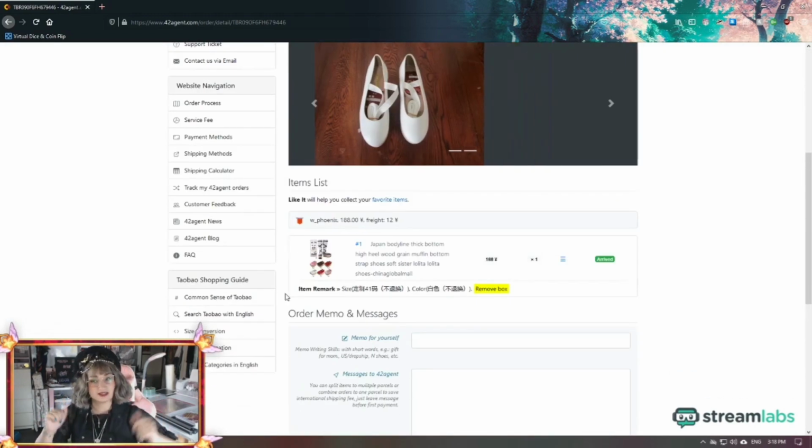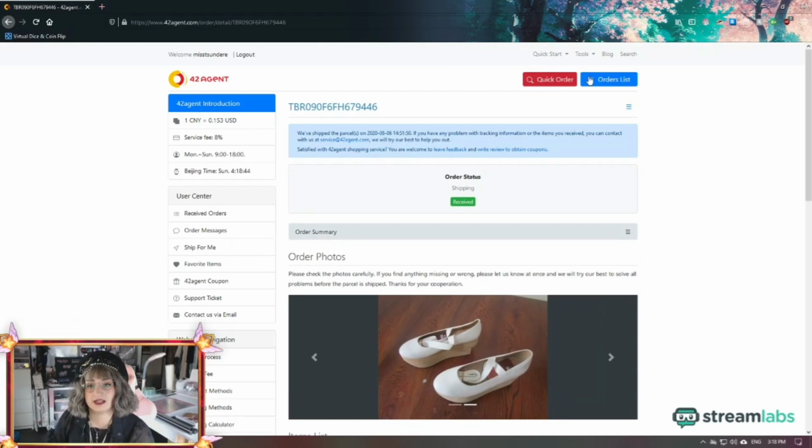The answer is yes. 42 Agent holds your items for about a year, so if you're broke, that's okay. You can save up for it, and you can have all your pictures here. So when you're finished paying with them, they can combine them into boxes for you and send them over. It's pretty stinking cool. So that kind of wraps up my 42 Agent shopping service section.